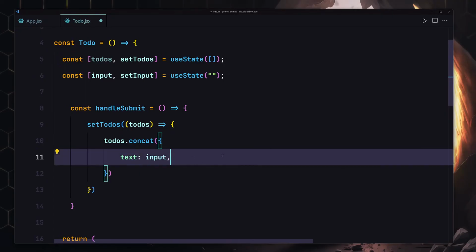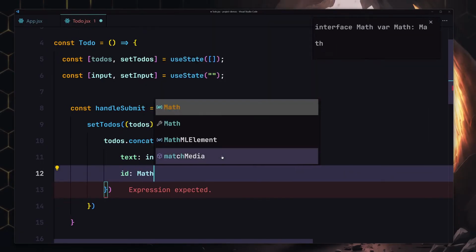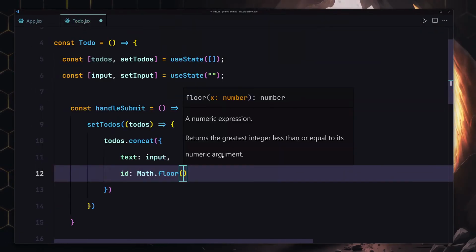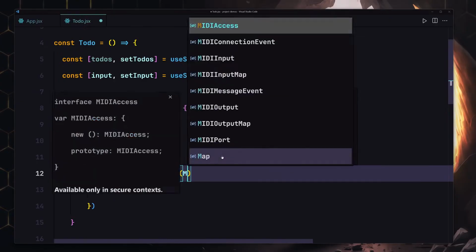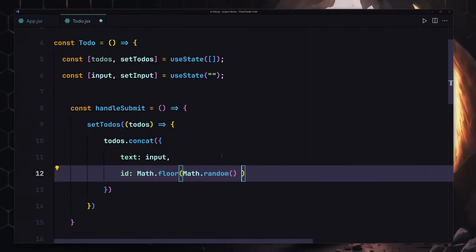And also we have the ID, and basically we're not going to be doing anything crazy, but I'll just register a random ID right here by using Math.floor. You can also use the UUID if you wanted to, but in my case I'm going to just use like Math.floor and also Math.random times 10.